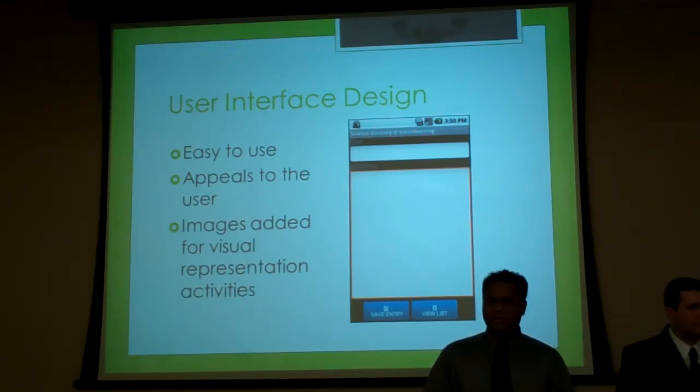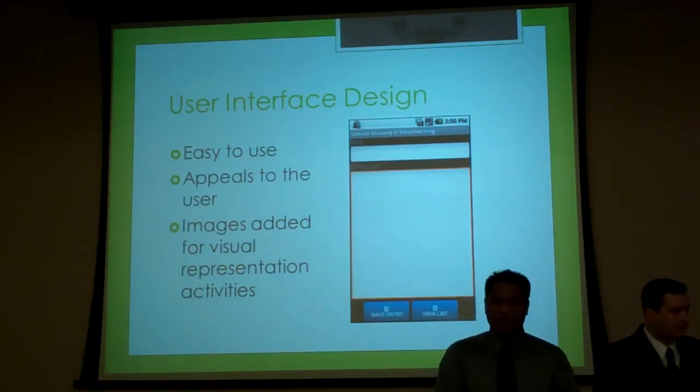But also at the same time, we wanted our application to appeal to the current users of the iOS and also attract new users for the Android application. We believe that our final designs for all of our views meet both those requirements.